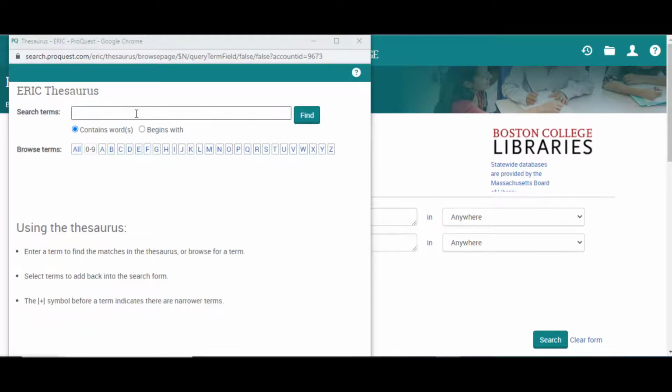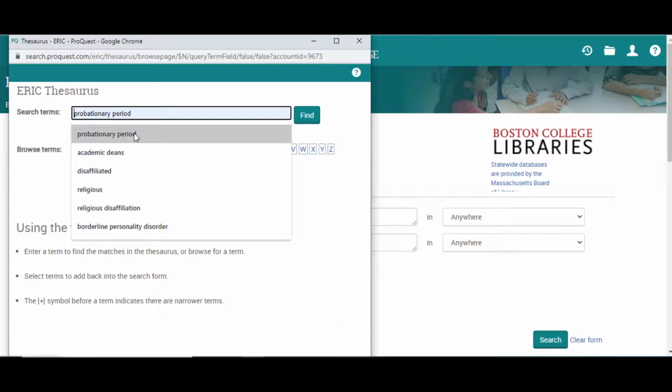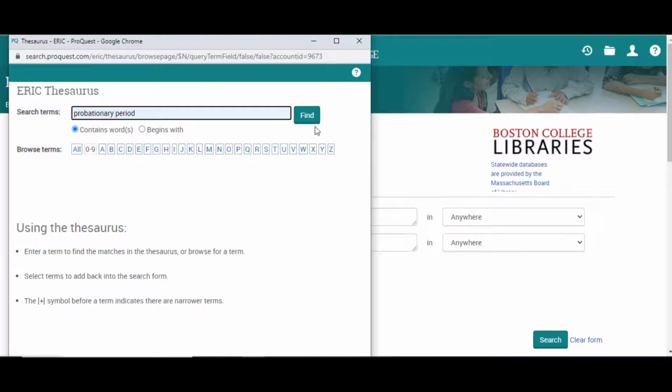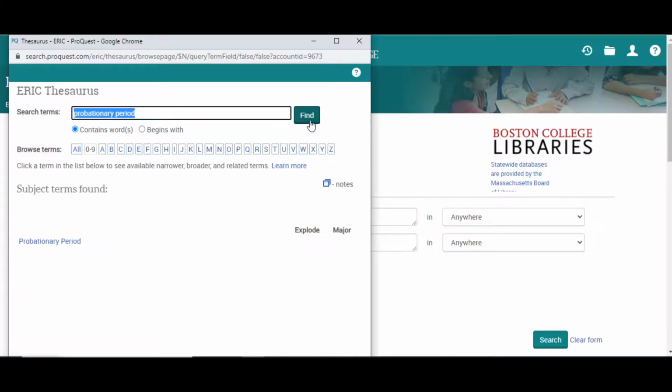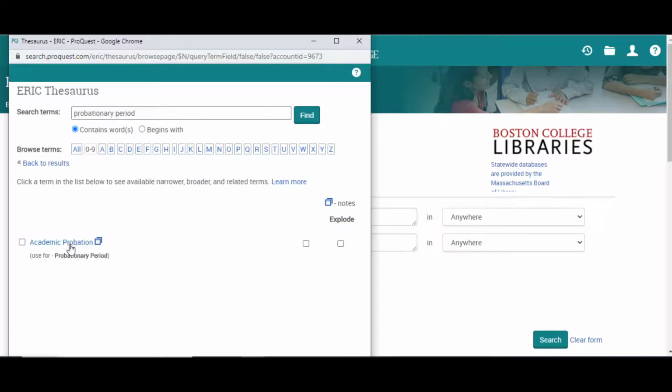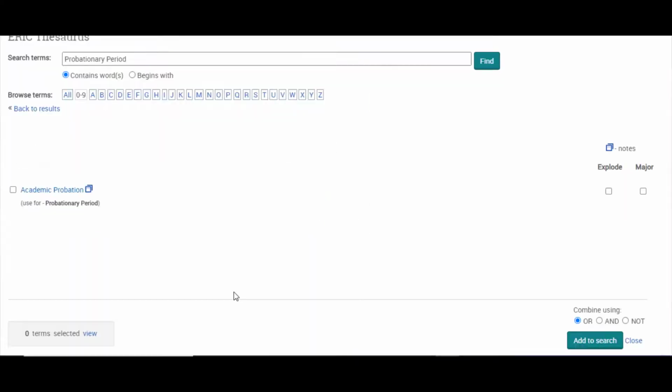If you search on a term that is not the authorized term, such as probationary period, the thesaurus will direct you to the term that you should use. In this case, the proper heading is academic probation. When you click on the authorized term, you may see two checkboxes that are labeled Explode and Major.